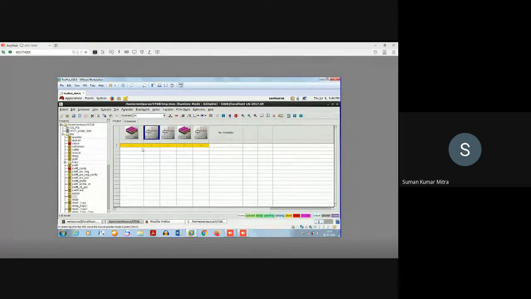Yes, so previously what we have done, we used this extension.